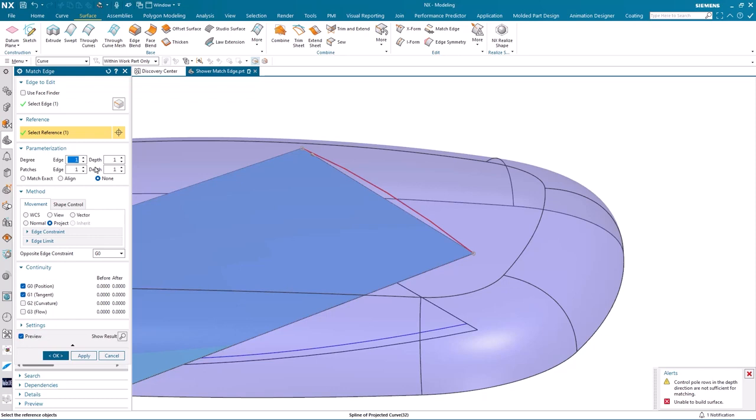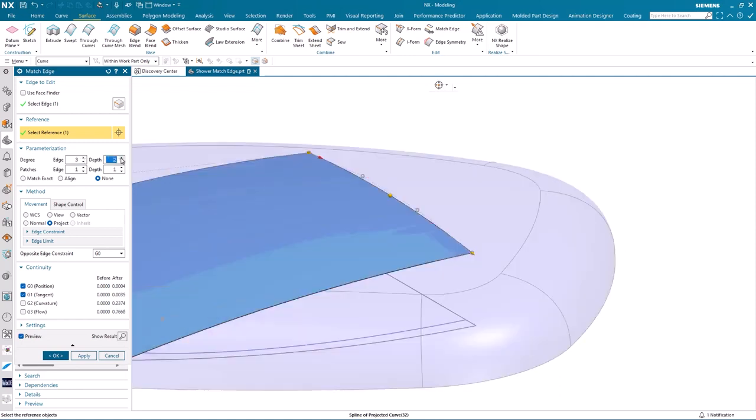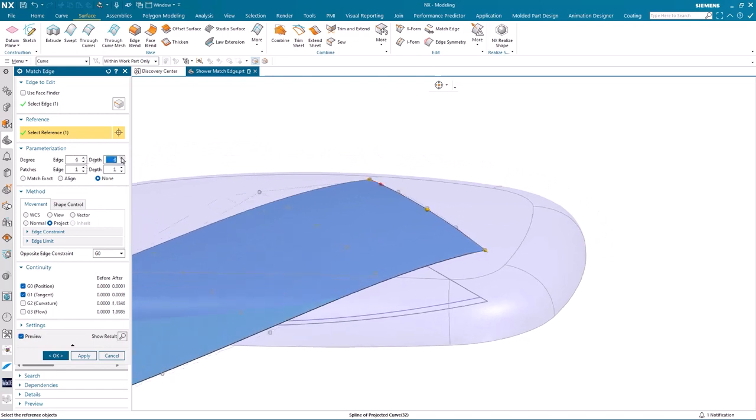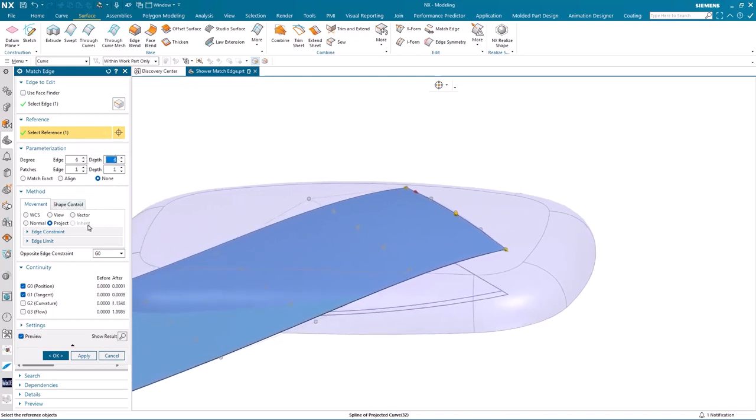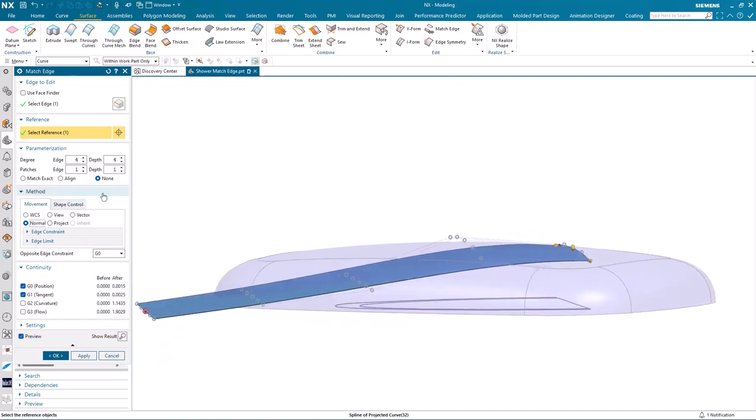Now you'll notice an alert has appeared in the bottom right-hand corner of the graphics window, which is telling me that the parameterization of the surface is insufficient to meet my tangent continuity demands. This is simple to rectify. All I need to do is to up the degree of the surface, and you immediately see the effect that has, with the edge of my 4-point surface now matching the projected curve on the top face of the shower cover.